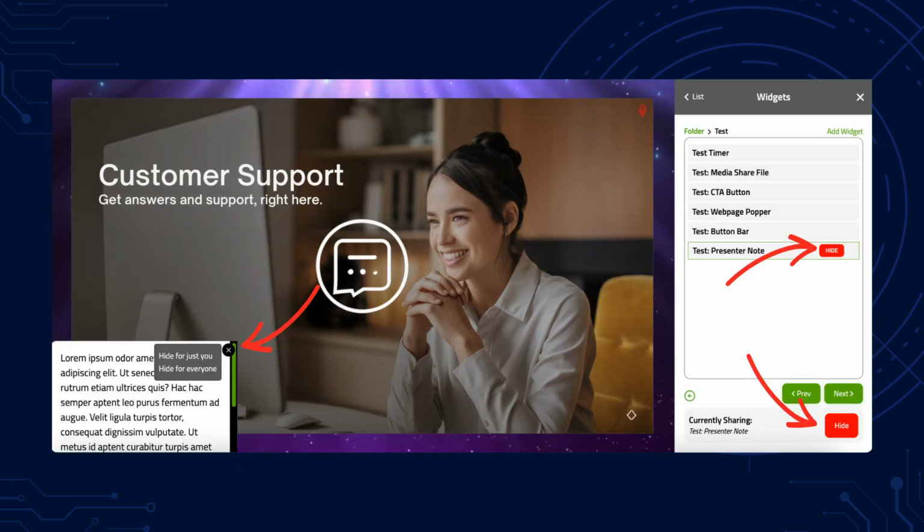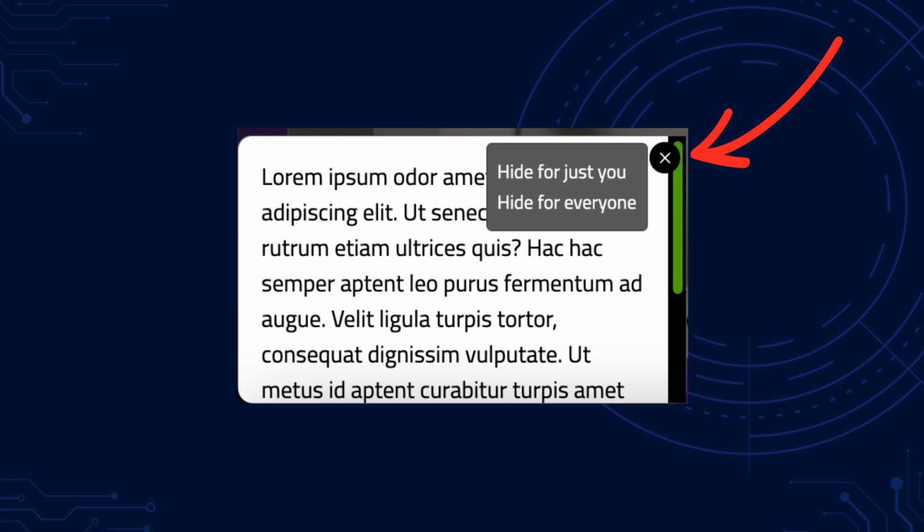Playing hide and seek with your widget? No problem. Use the hide button to make it disappear faster than a magician's rabbit. When it's time to bid farewell to your note, click on the X. But wait, there's a twist. You can choose to hide it just for you or for everyone. Use this for those moments when you've got it memorized or when the secret mission is complete.